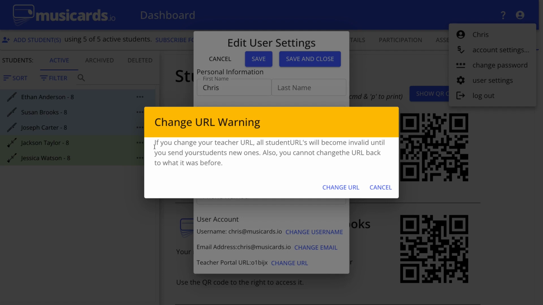It's going to give you a warning. And this is why you want to do this before you print out your sheets, because if you change this, every student's URL from the past becomes invalid. And you can't change it back to what it was before. So I'm going to click change URL.